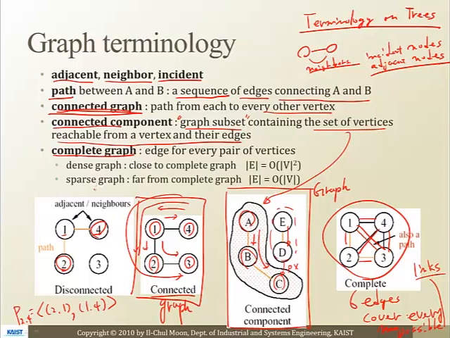Here, there is one thing. Dense graphs are the graphs close to a complete graph. So it means that we have many edges. A sparse graph, apart from the complete graph, contains a smaller number of edges. So these are the distinctions.